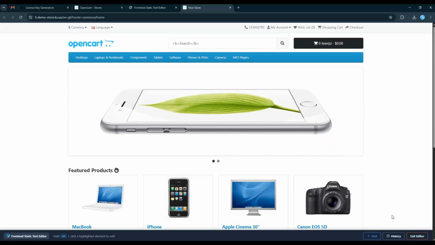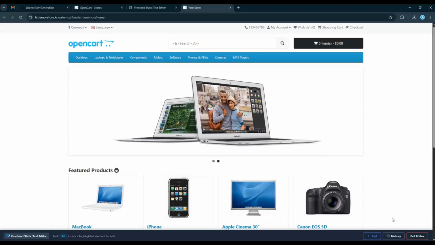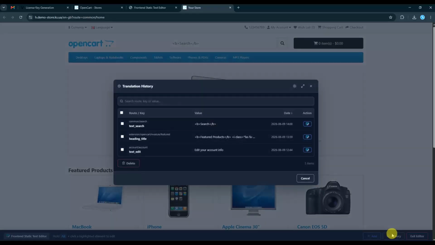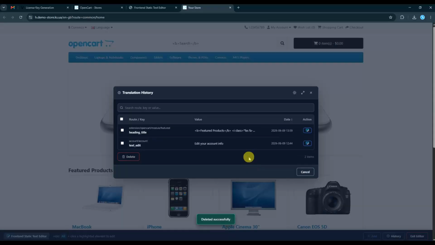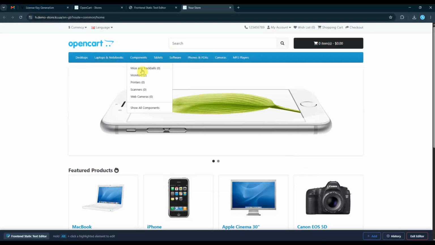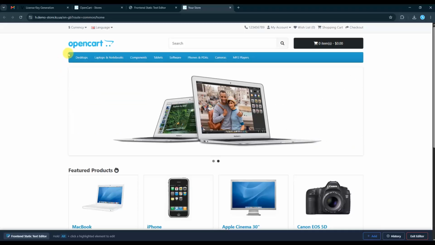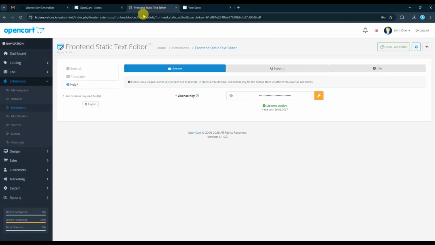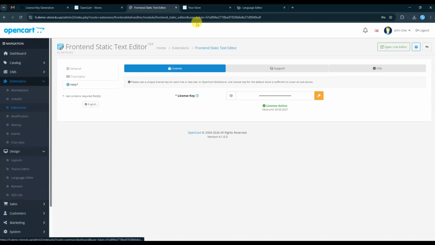The extension makes no irreversible changes to your website's code. You can always open the editing history in the bottom panel to delete your latest edit, reset the value to default, or modify it again. Even if a mistake completely breaks the page layout, making the bottom panel unusable, you can always open the standard OpenCart language editor in the admin panel to remove or modify your last change.